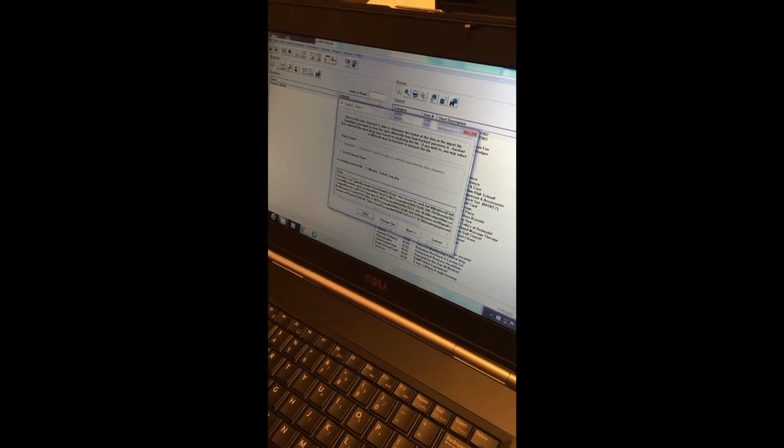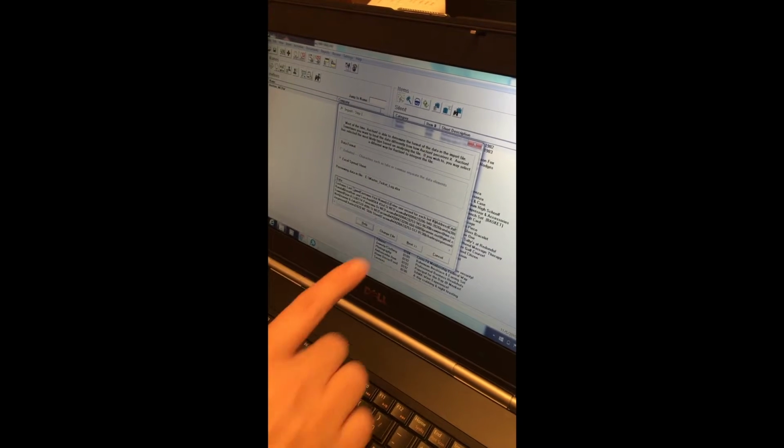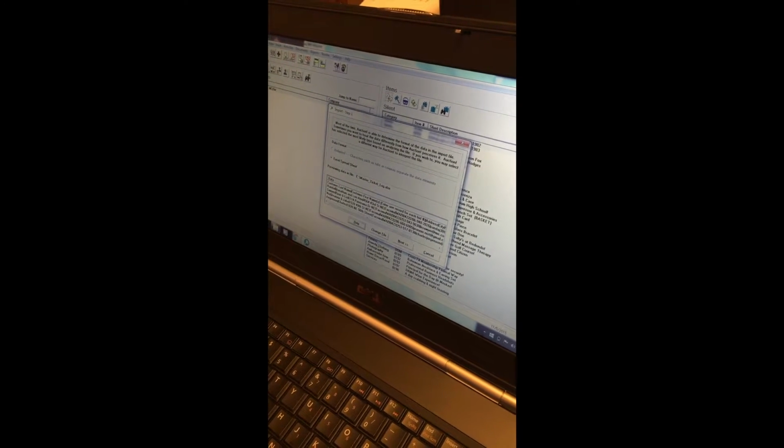Okay, now what I'm going to do is simply follow through the prompts here for the open. Step one, I can see all the data here, and I can see that it's got Excel spreadsheet. That's good. Now I'm going to click next.